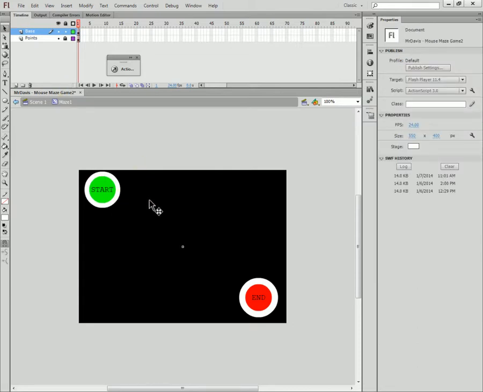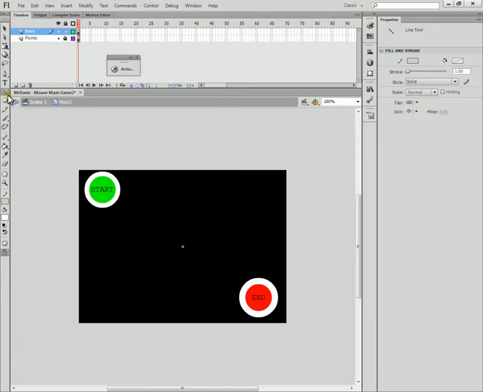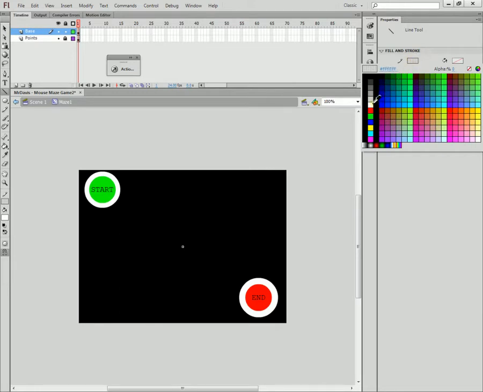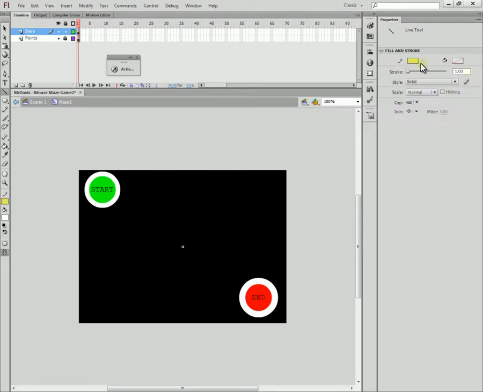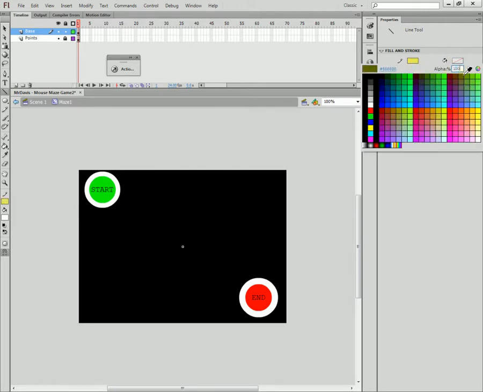So for our very first maze, let's make this just a straight line from one point to another. You can use your line tool if you'd like, and change the stroke to make sure it's a color. So I'll use yellow, just so I know what I'm working with, and make sure the alpha is 100.